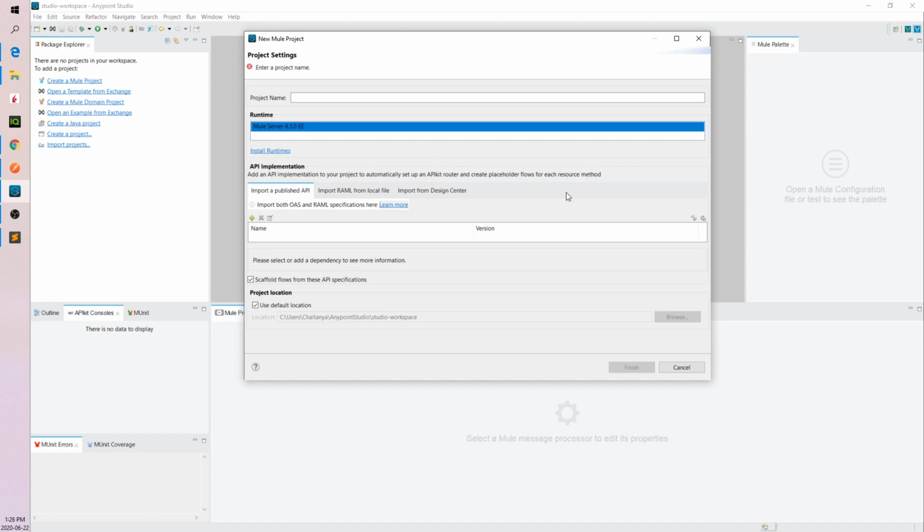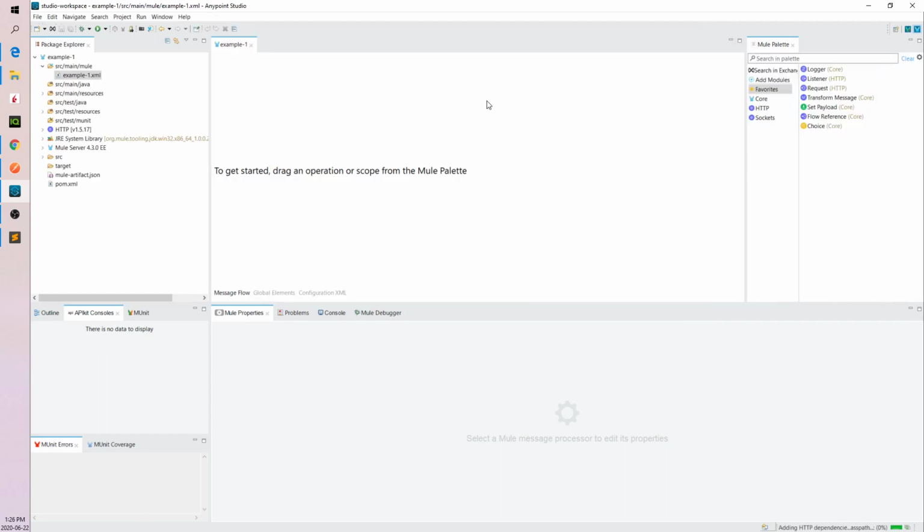So I'm going to create a new project for this, and I'm going to call it example1. On the palette, if I type on error, you can see we have two options here: on error continue and on error propagate. What's the difference between these two? When do we need to use one of these two? We'll discuss that once we run this project and see how these two behave in a real-time scenario.